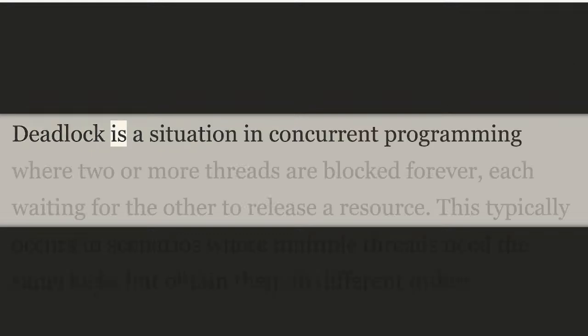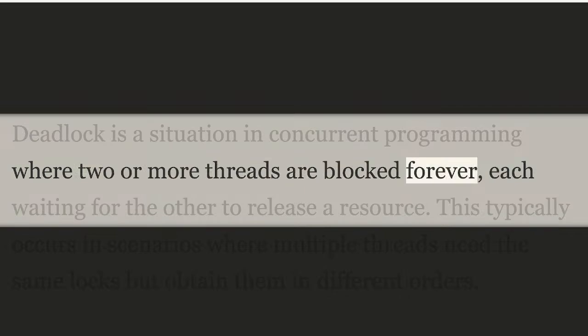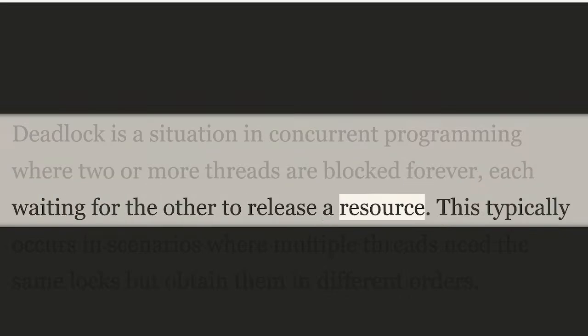What is a deadlock? Deadlock is a situation in concurrent programming where two or more threads are blocked forever, each waiting for the other to release a resource. This typically occurs in scenarios where multiple threads need the same locks but obtain them in different orders.